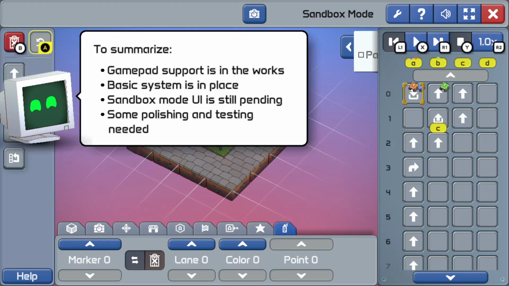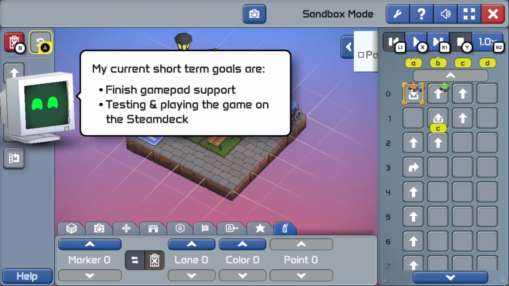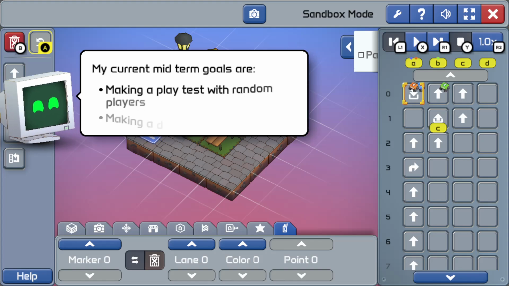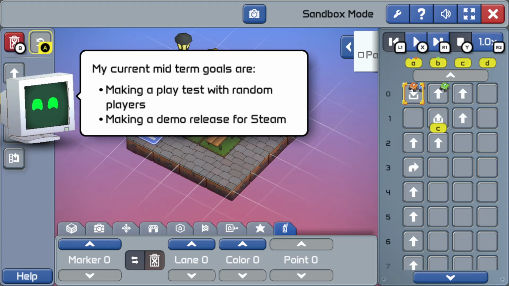To summarize, the gamepad support is in the works, the basic system is in place, the sandbox mode UI is still pending, and some polishing and testing is also needed. My current short-term goals are to finish the gamepad support and then test and play the game on the Steam Deck. And my midterm goals are making a playtest with random players to see if they understand the game, and then making a demo release for Steam.